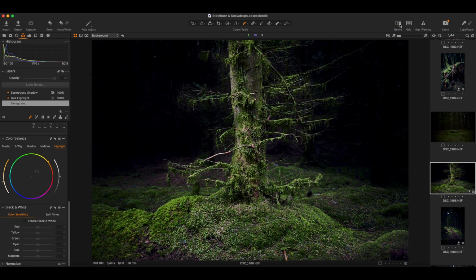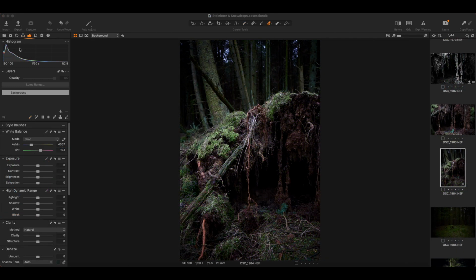So as you can see, well, hopefully as you can see, we've added a bit more mood and drama into this photograph, as well as helping you to draw your eye more to the thing that you want people to look at, which in my case with this picture is the tree. Now this is quite a busy scene, but it is one of my favourites that I took on the day.